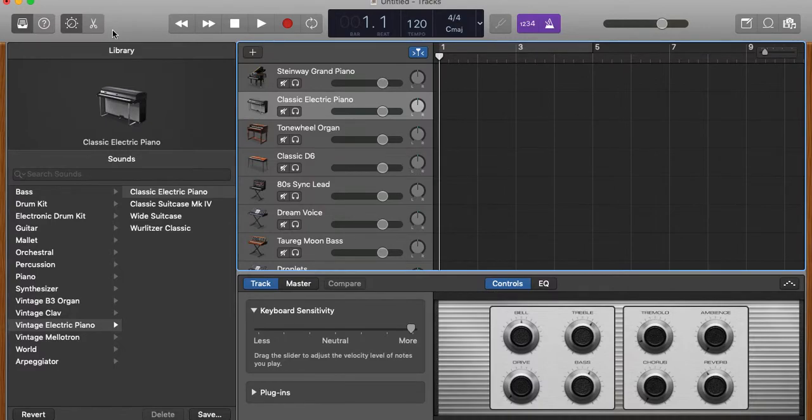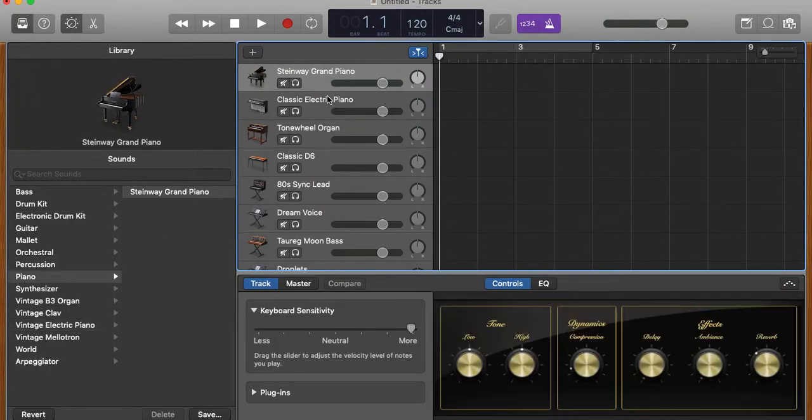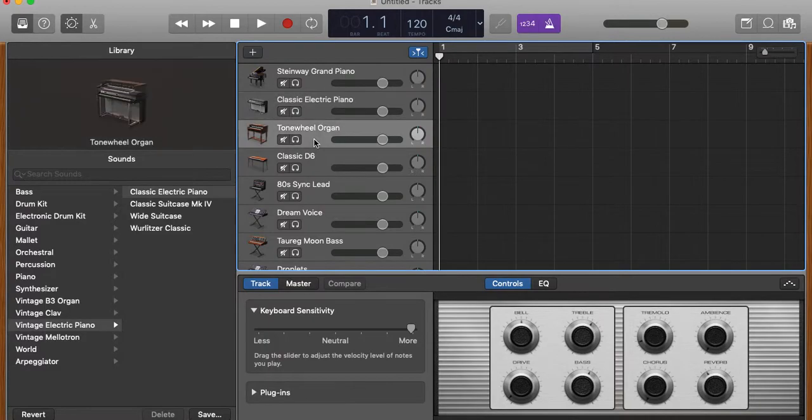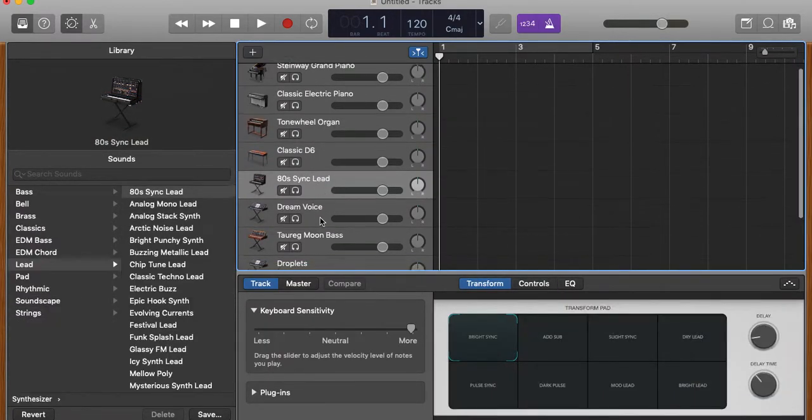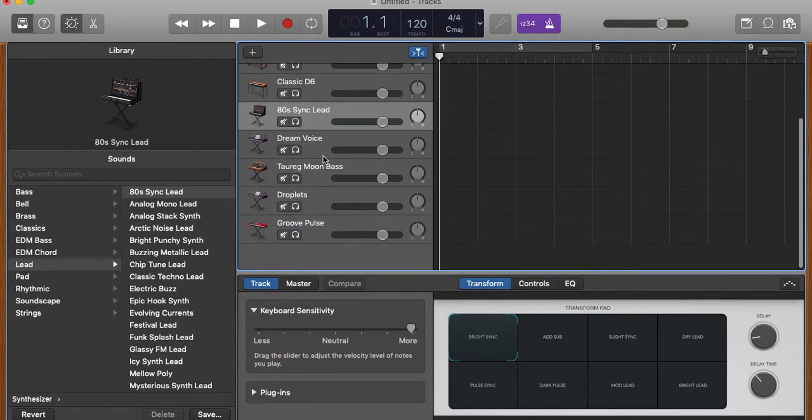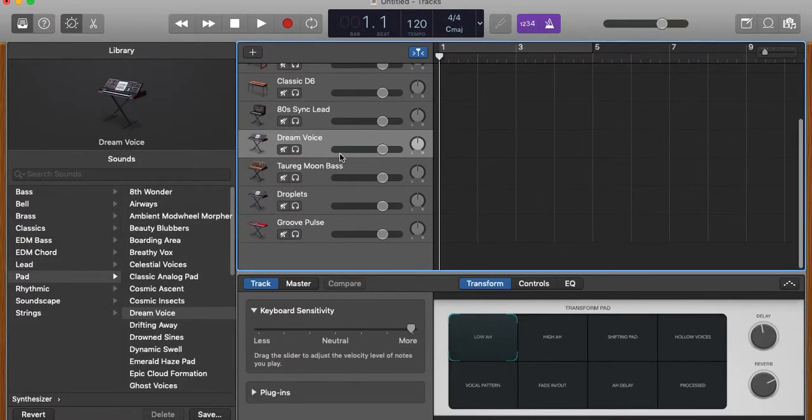So yeah, when you first come into GarageBand, this is what you'll see after you load up a keyboard collection. You have a Steinway piano. It's just your standard piano with a decent amount of reverb. So you have your electric piano, and then some other sort of old school instruments. A lot of them are old school. You have a really nice synth right here, and I'll show you how to do that.